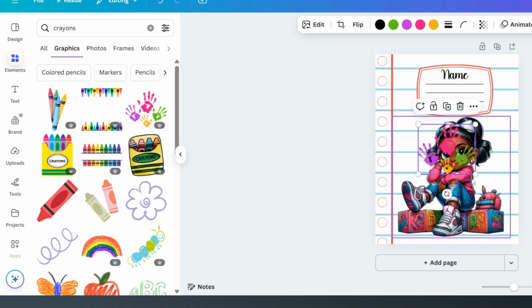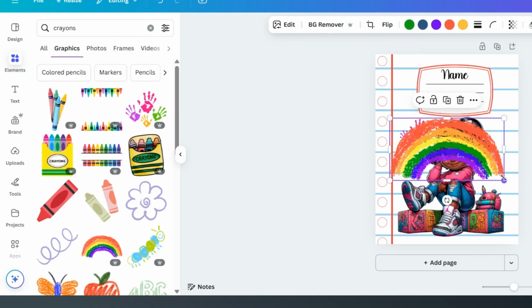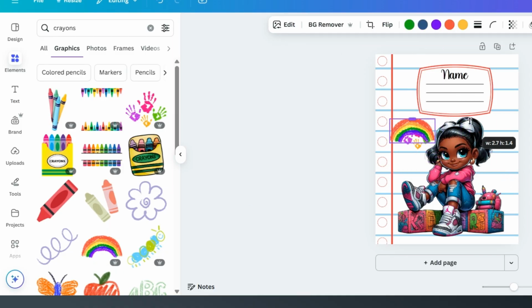So we can use these handprints. Those look nice. Paint handprints. And you can change the colors of those if you would like. I'm not going to do that. We can use a rainbow if you want a rainbow. And you can just resize this stuff onto your template however you want it.